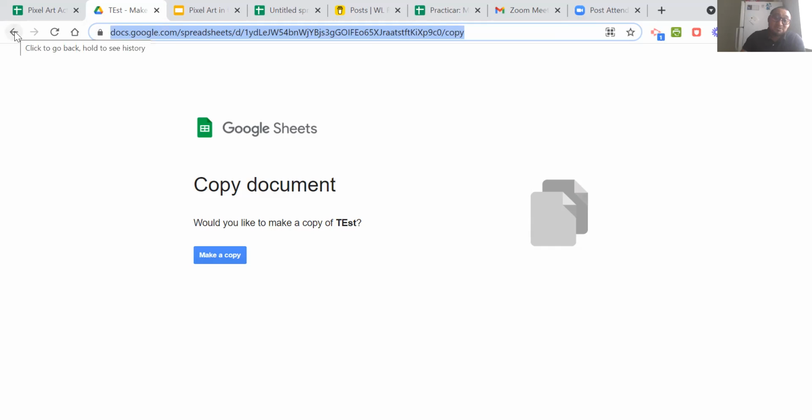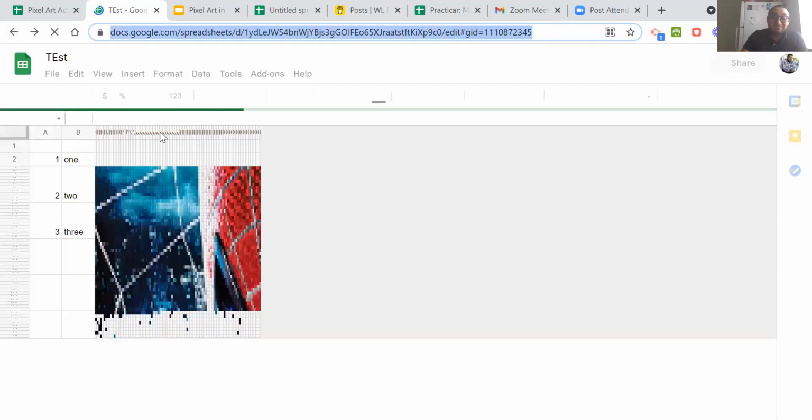And I always suggest to teachers to make two: one copy for you as your answer key, and the other copy for your students, because you're going to delete the answers. So that way you have it. There you go.